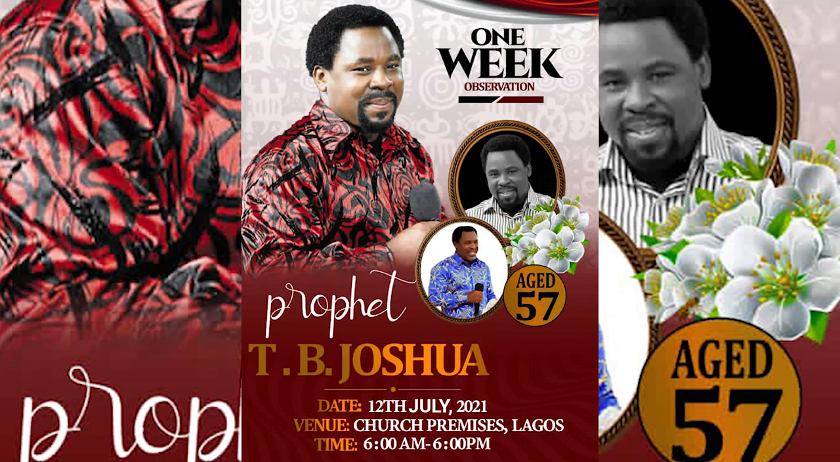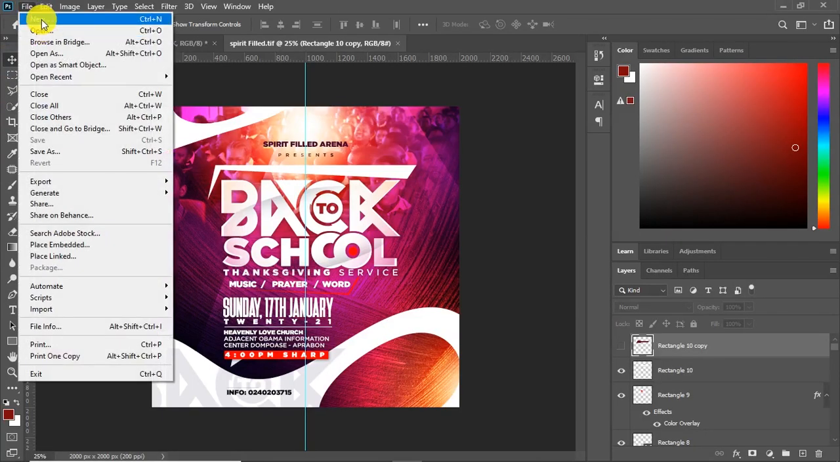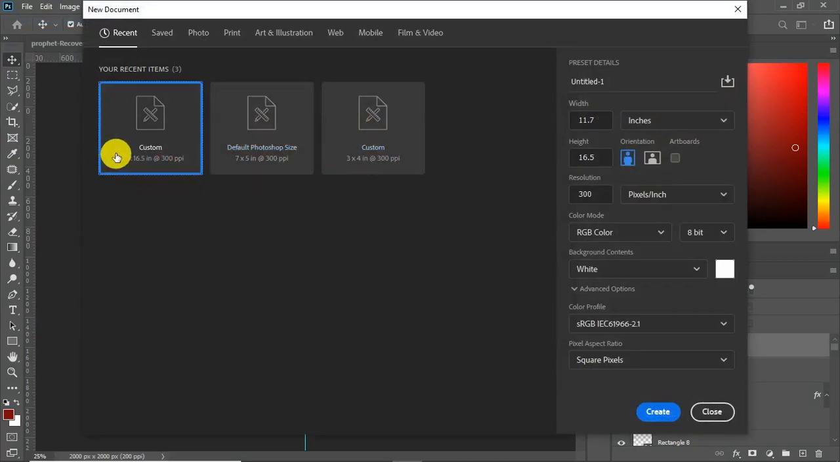In this video, I'm going to teach you how to design a one-week poster. So without any further ado, let's get started. First, you have to create your paper size. The paper size I'm going to use here is A3. So with my paper size, the width is 11.7 and the height is 16.6.